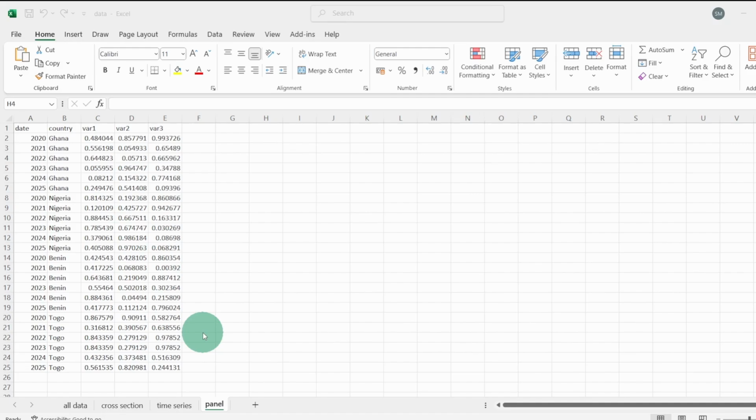In this video, we are going to show you how to import panel data into the EViews workspace. We are going to show you how to import the data by copying and pasting it into the EViews workspace, by using the EViews menu bar, and by using the EViews program file.